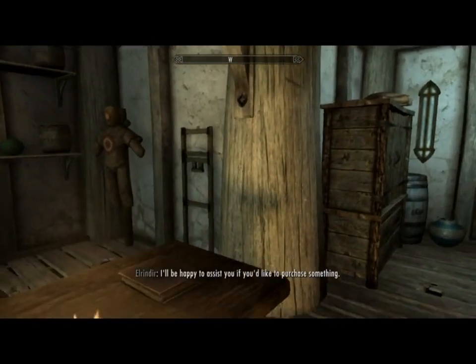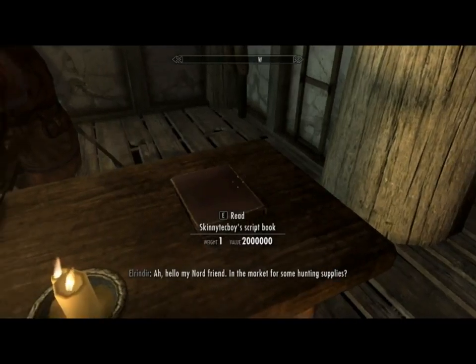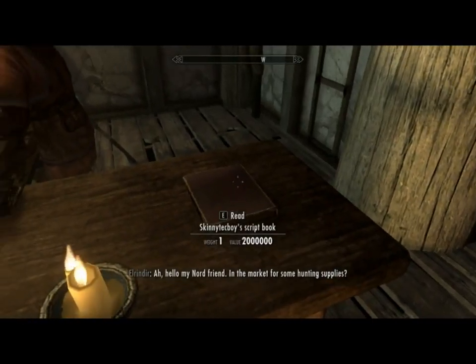So I'll be happy to assist you if you'd like to purchase something. Ah, hello, my Nord friend. In the market for some hunting supplies?